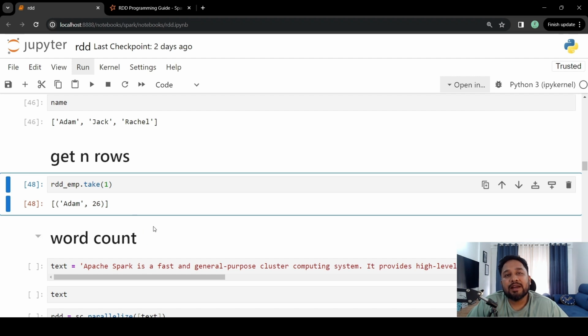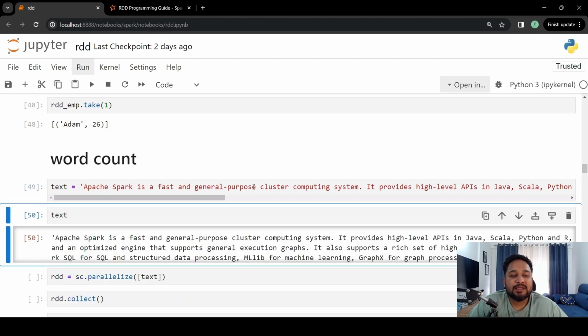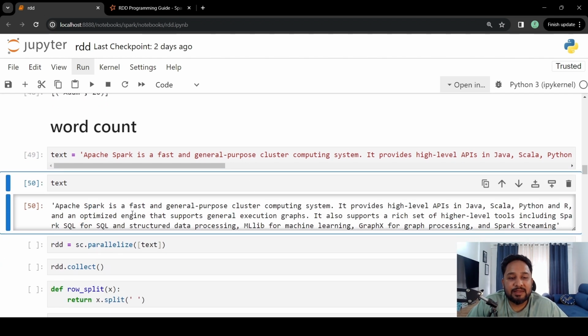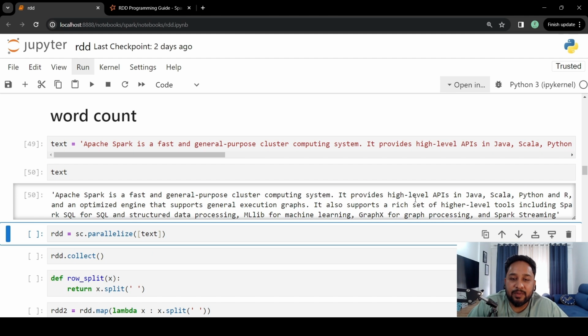So to understand RDD in depth, there is a word count example that we can use to understand how RDD actually works internally. So let's create a text. This text looks like this, which says that Apache Spark is a fast and general purpose cluster computing system. This particular text is taken from a Spark documentation.